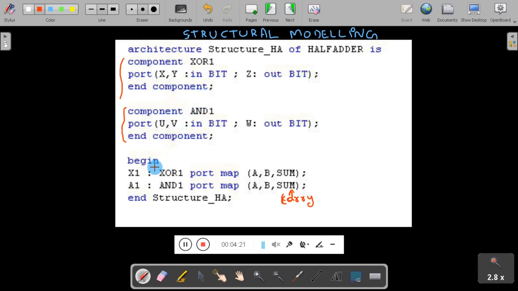Now in the begin statement, we use port map to map the different inputs to the outputs. We will see this. Here in the beginning you can see a component is declared using component XOR1 with the port command. Component and port are keywords, and XOR1 is the user defined word. Here X and Y are the input ports of type BIT. I have told you what is BIT, and Z is the output port of data type bit. The component should end with end component.